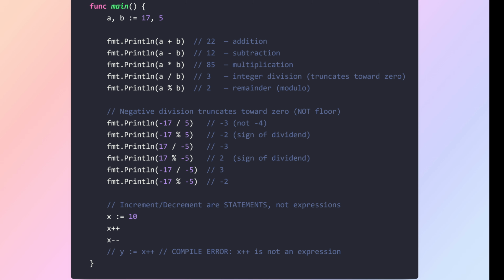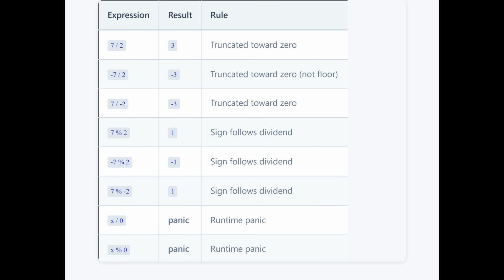With negative numbers, division always moves towards 0. For example, minus 17 divided by 5 is minus 3, not minus 4. The remainder keeps the sign of the first number. For example, minus 17 % 5 is minus 2. Also, increment and decrement, like x++ and x--, are statements, not expressions. You cannot use them inside another assignment, like y equals x++.